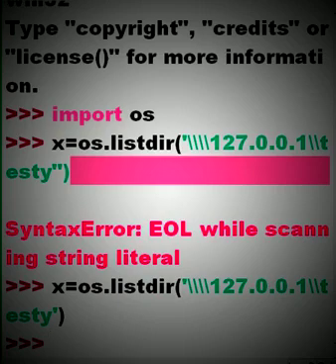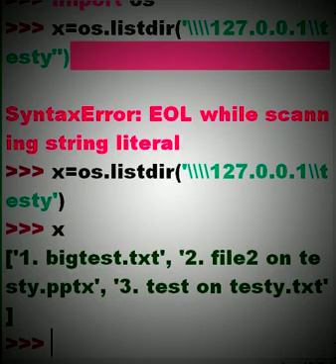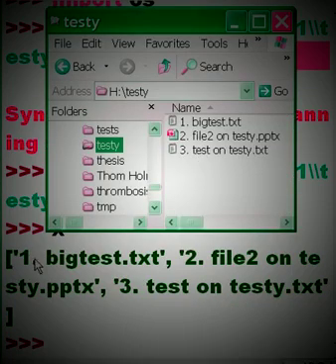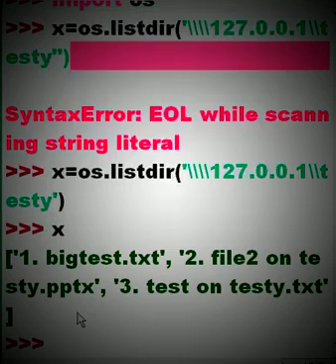What is in X? In X, I hit enter, and there are my files. Let's check them to make sure that they are correct. 1, bigtest.txt, that's my guy there. 2, file 2 on testy pptx. 3, test on testy.txt. Those are colorful names, aren't they? Wow, that's great. That is wonderful.